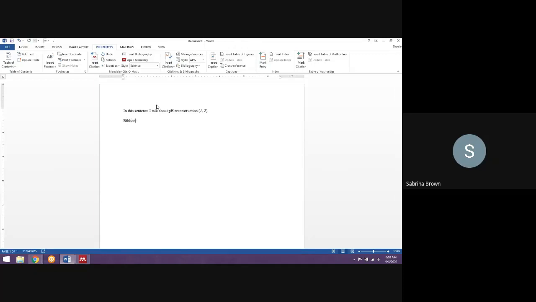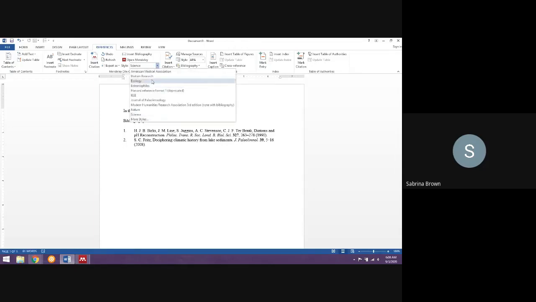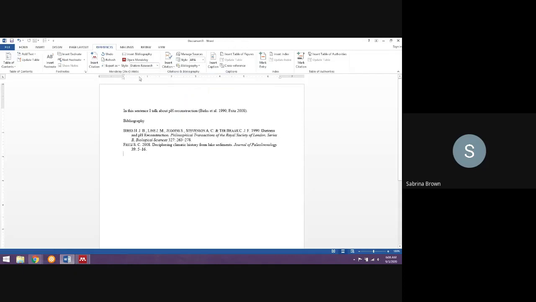And then let's say I want to put my bibliography in here, right? So here's my bibliography at the end of my paper. If you just click Insert Bibliography, it will go through and add all of the citations for you. And then again, let's say, oh, I didn't want that in science. I wanted that in diatom research, actually. So if you change the style, it will automatically change everything for you.